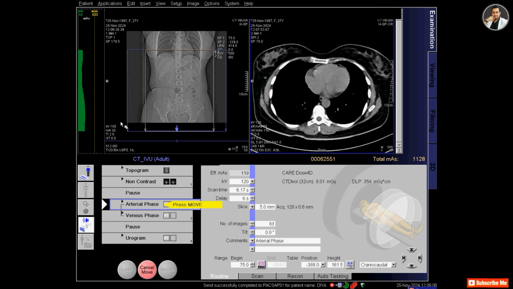Press the move button before injecting contrast, so that the table moves to the correct position to scan the post contrast scans like arterial phase, venous phase, and then urogram phase.